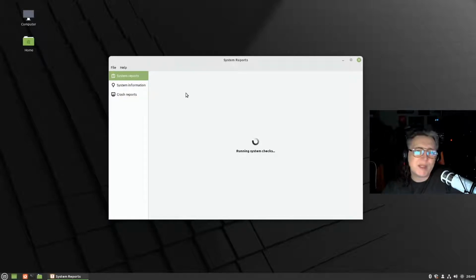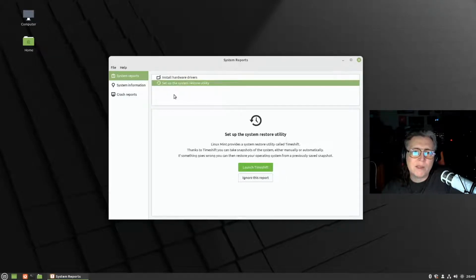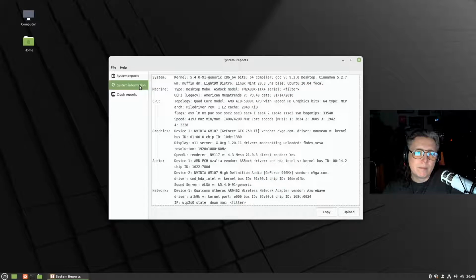Running system checks again to catch up with the changes. And then the system restore utility. Like if you're using Windows, you'll know that you can take snapshots of the system to return back to after major changes. And you can do that here as well. And it's called Timeshift. We're not going to engage it here.